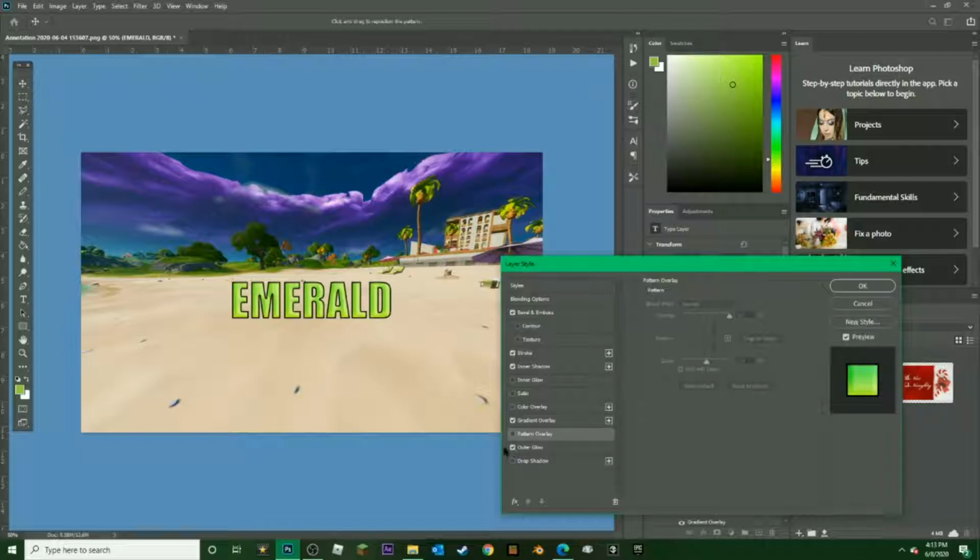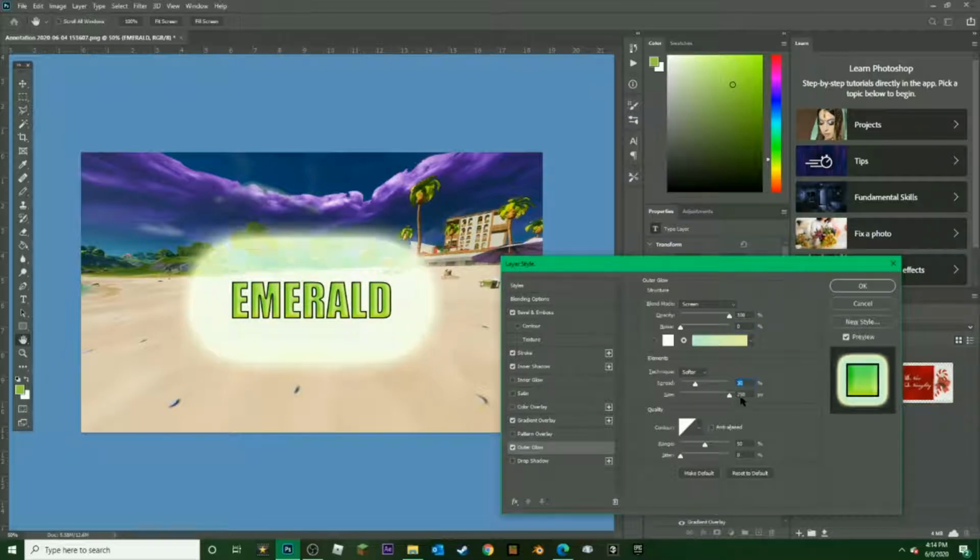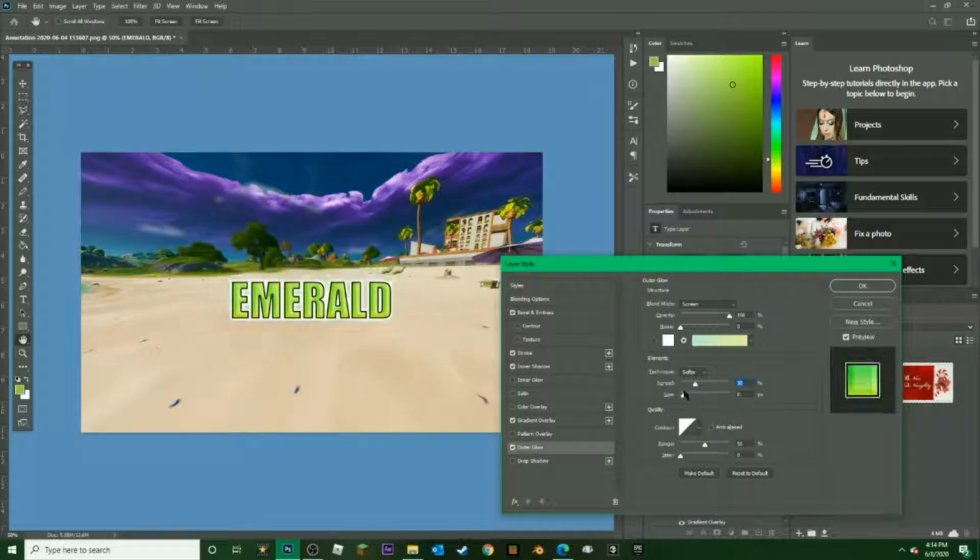The coolest one here is outer glow. If you go to outer glow, you can click opacity and do the glow that you want, like noise, and just make it look really good. You can do spread, which makes it like that. Size, you can make it super big like that, but I don't recommend that. It doesn't really look that good. You can make it smooth like that, and then it'll look really good.